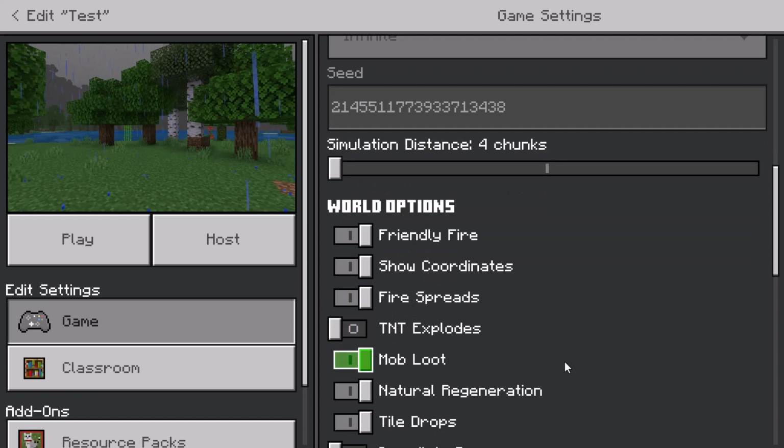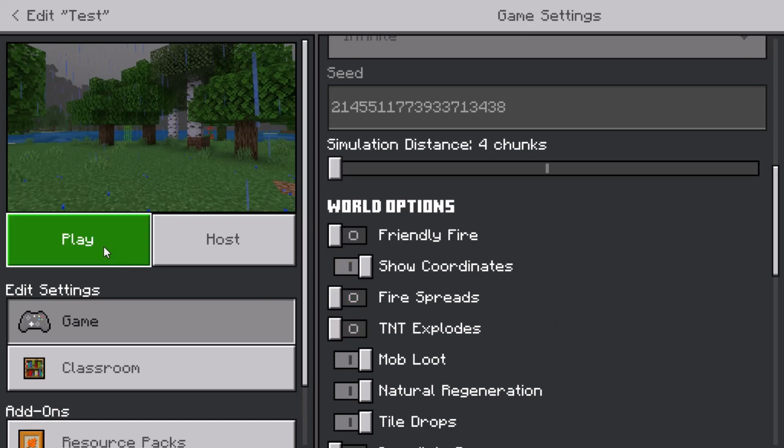While we're in those settings, if we scroll down a little way, the other thing we're going to do is turn TNT explodes off. You can always turn that back on if you need it, but that's another line of defense to make sure that any bad actors can't grief your world really quickly. You can also turn off fire spread, you can turn off friendly fire. We do want to make sure that show coordinates is on, and I'll explain why in a moment. So now we can go ahead and create that world.